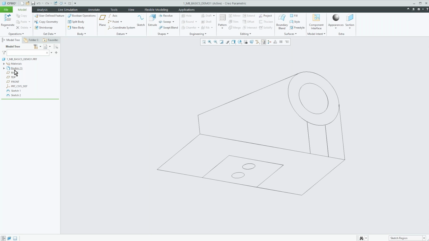What we have is a little tab up here that says bodies. There's always going to be at least one body. If I don't want to use multi-body design, I can just keep using Creo the way I always have, and it'll keep working the way it always has. But multi-body is going to allow us to leverage and work with things in a slightly different fashion. So let's take a look at that.